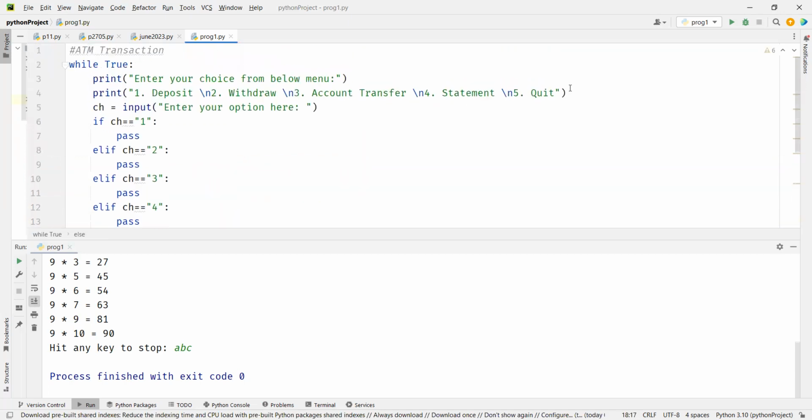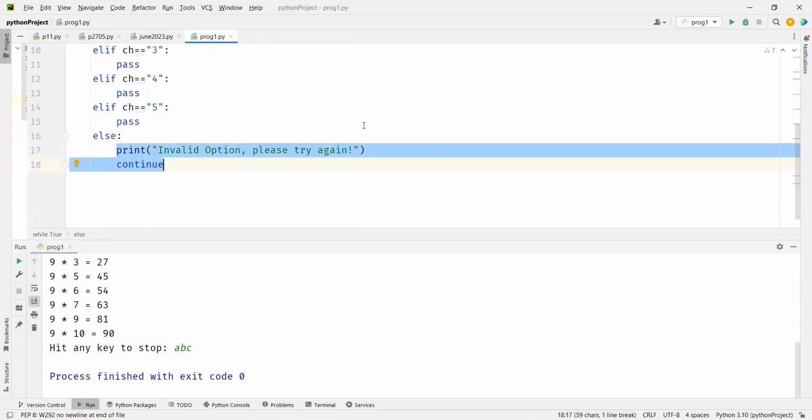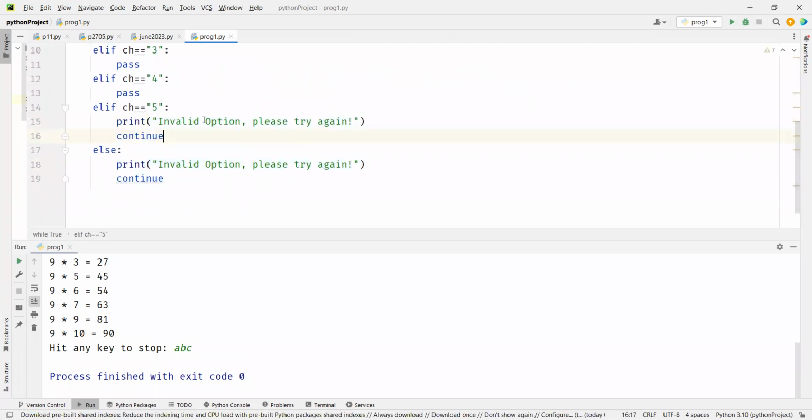Option 5 is break, right? So option 5 is to stop it. Quit. We need to quit. So I'll put here, thank you for banking with us, have a good day. And I'll say break.